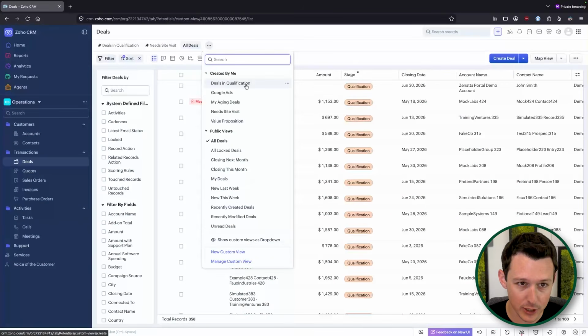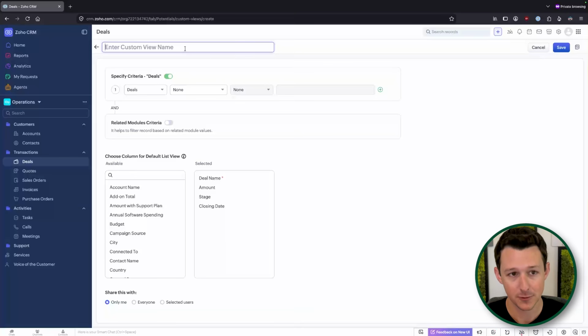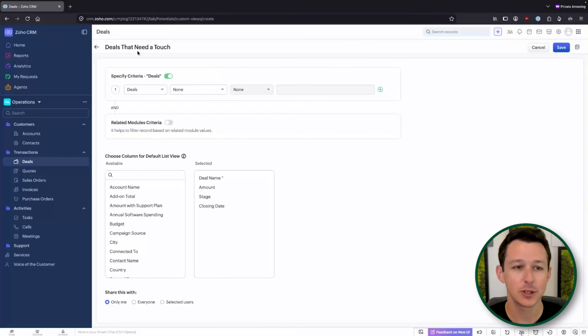So new custom view, we're going to go into the little 3-dot drop down and click on new custom view down here at the bottom. All that a custom view is like a filter that you're going to save, right? So maybe I'll have some type of view for deals that need a touch. You'll want to name these however is appropriate for you. And then here, I'll add some filters.